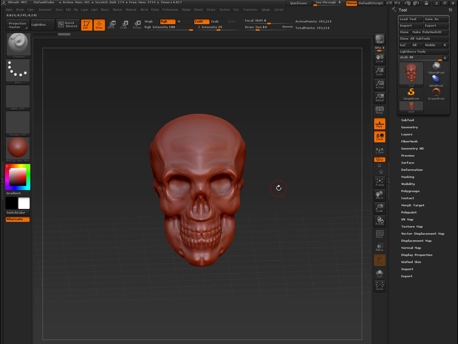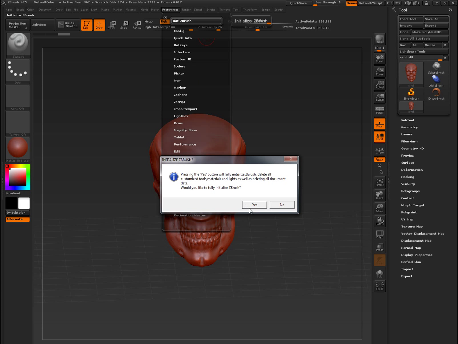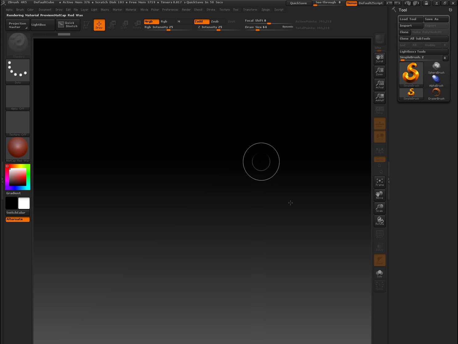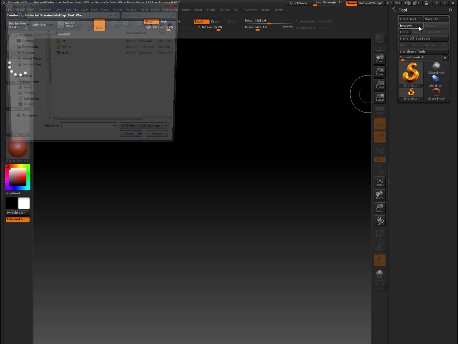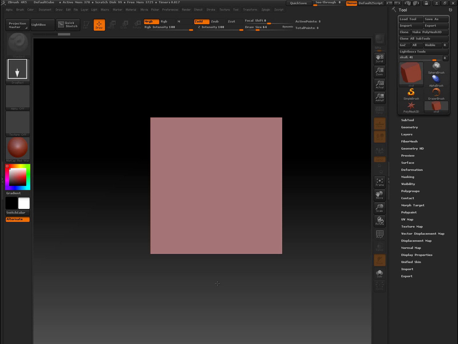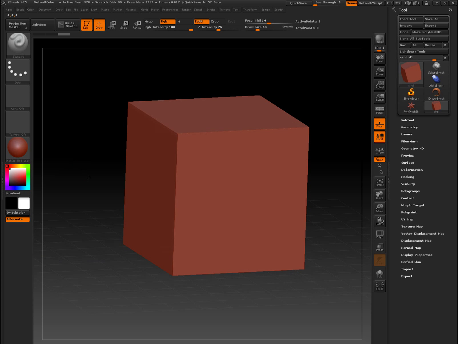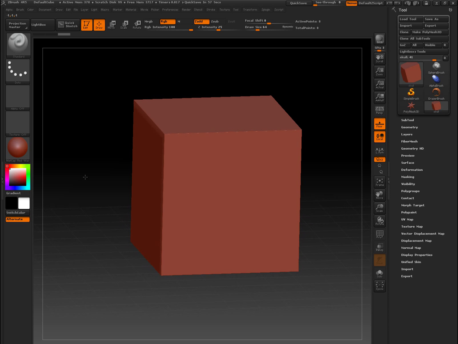The first thing I want you to do is clean out your interface in case there's something else already open. So just go to Preferences, Initialize ZBrush, and hit Yes. That'll give you the default interface. The next thing I'm going to do is import a Skull Obj. It's just a cube I made in Maya, that's also available on my website with the reference. Then I'm going to hit T, and I'll have my cube here.